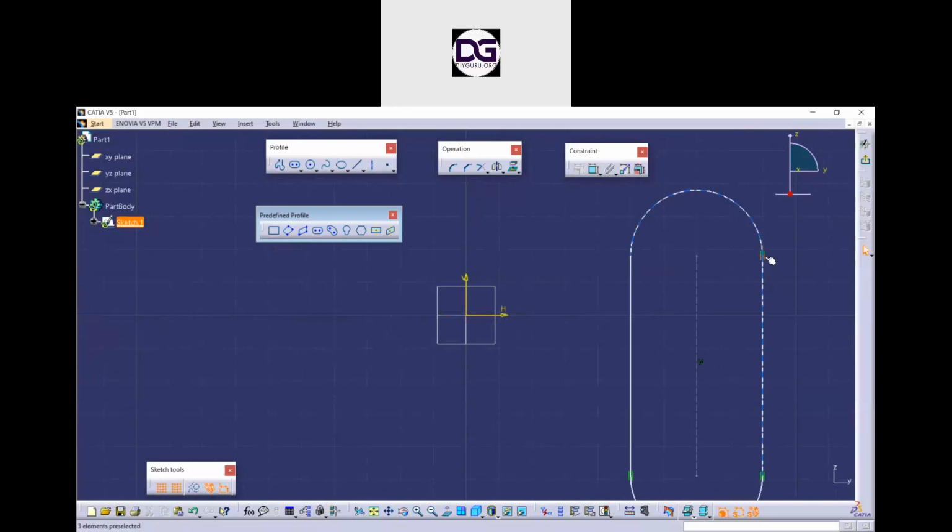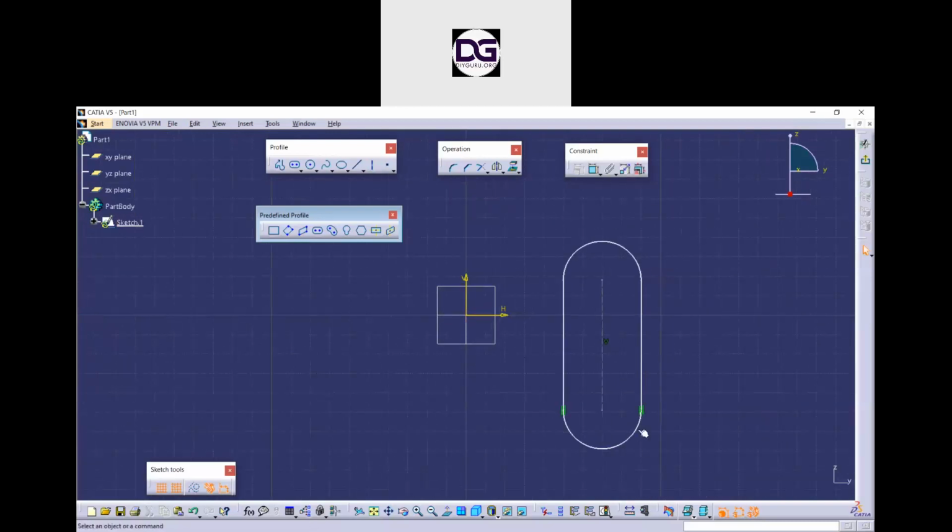Here I have another tangency, that's why. You see, now they are not tangent anymore, and I can change whatever shape I want. That's the elongated hole or the oblong holes.